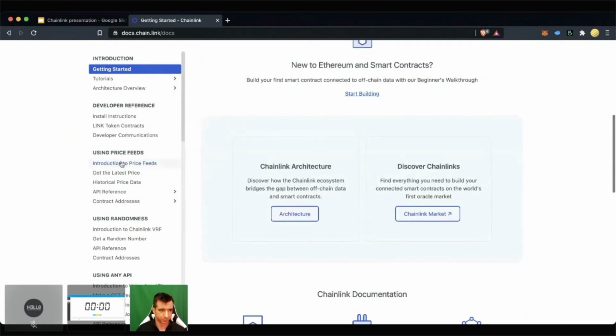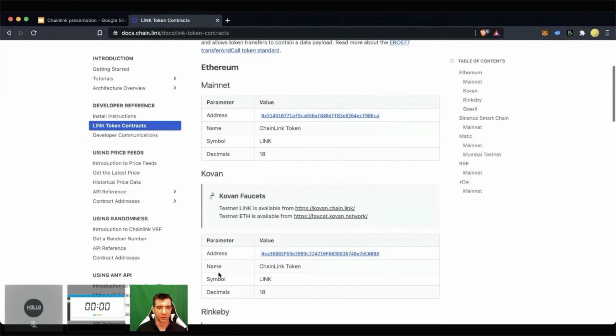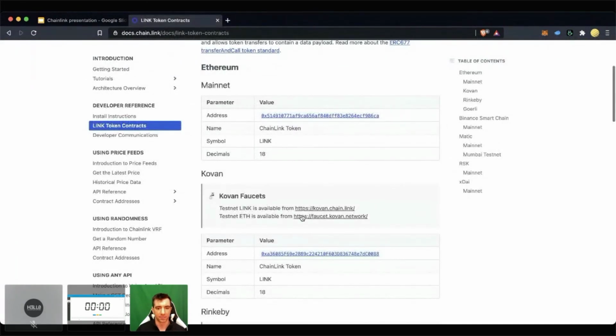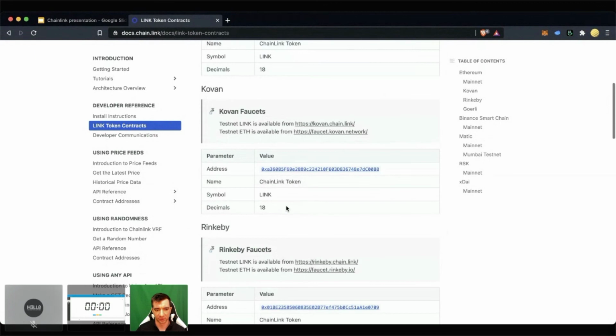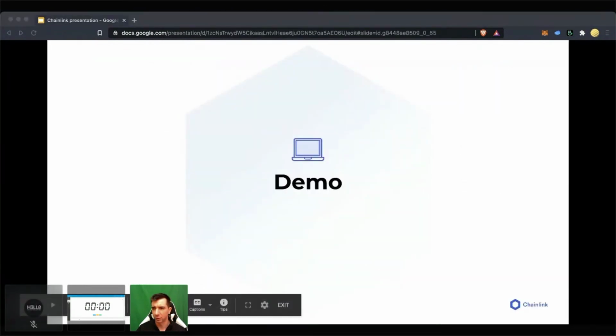But for testnet tokens, you can go to LINK token contracts, see the different contracts, and get over to a faucet. So here's a Kovan faucet. You just pop your address in here, and it'll send you testnet LINK. Yes, there are LINK faucets. They're right next to these ETH faucets as well. Good question. Any other questions?